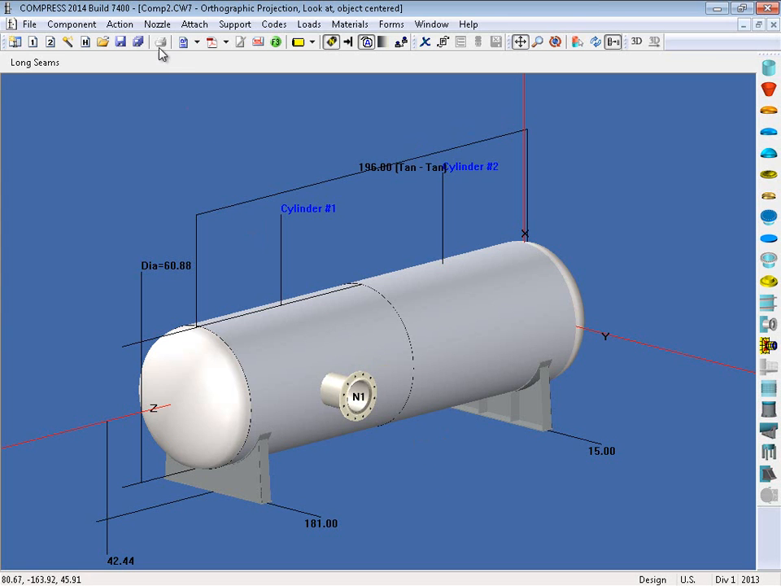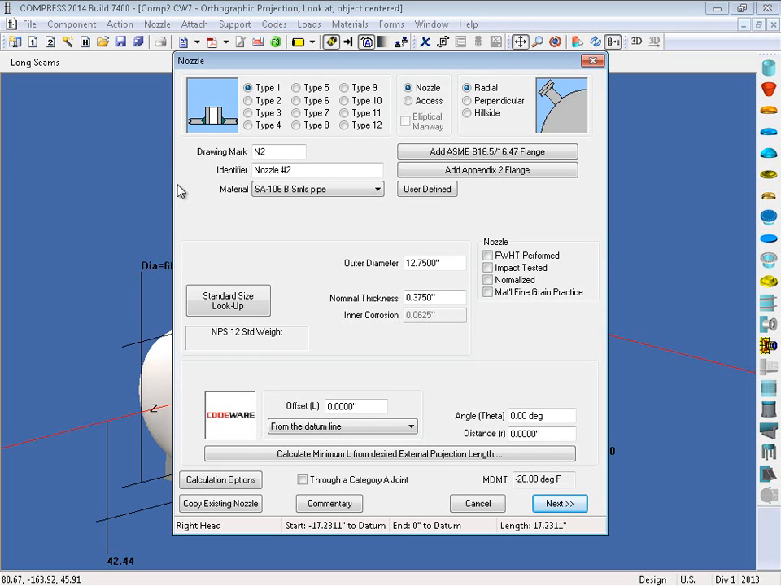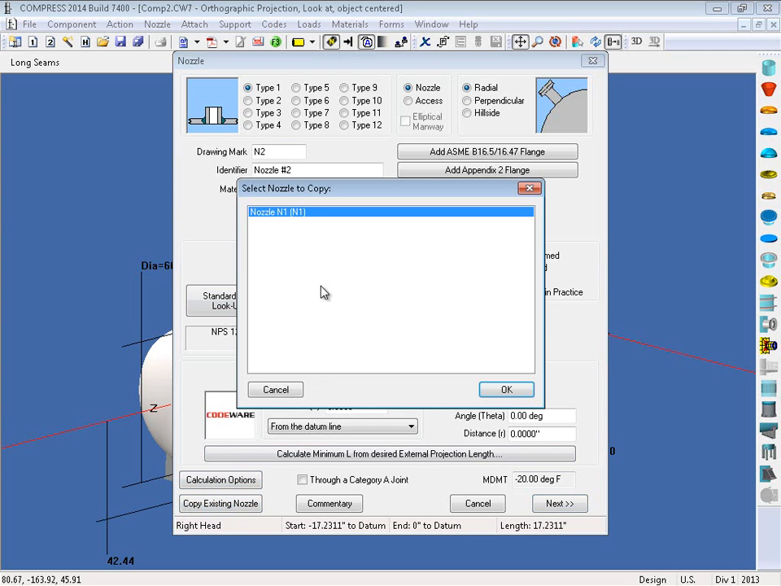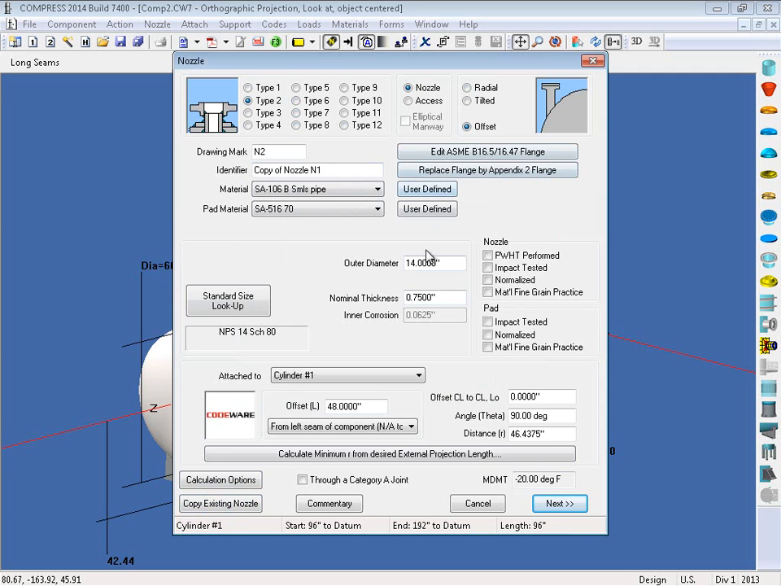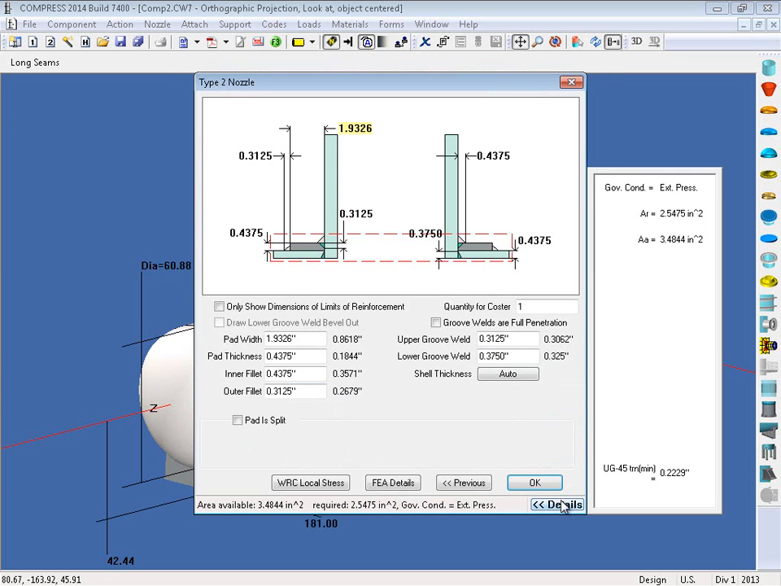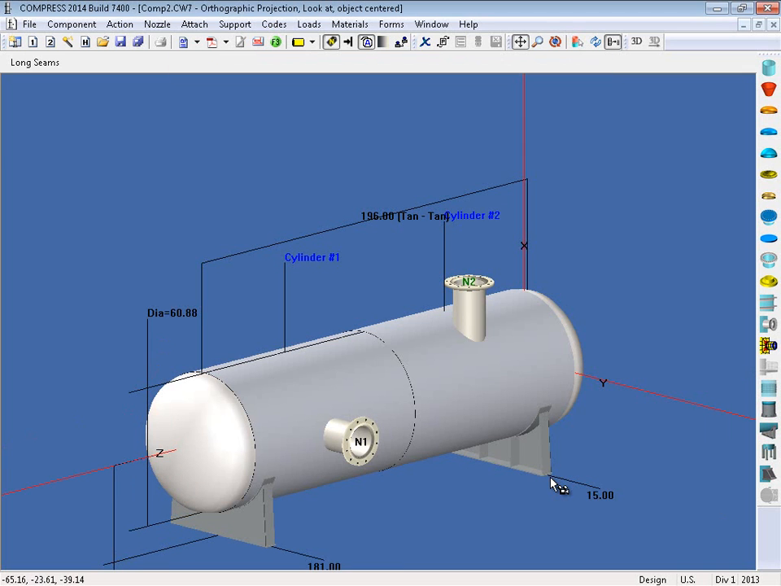So what I'll do is I'll come up to the nozzle menu and I'll select detail design. And what I'm going to do is I'm actually going to copy nozzle N1. So I'm going to come down here to the bottom left corner and select copy existing nozzle. We're going to copy N1. And then from here I just need to make a few minor changes. So I'm going to change this to a type 2. I'm going to make this offset. And then I just need to locate on the vessel. So what we're going to do is put on cylinder number 2. Enter in my offset. Change my angle. So I'll click Next. I'll click OK. And there's our hillside nozzle added on really, really quickly.